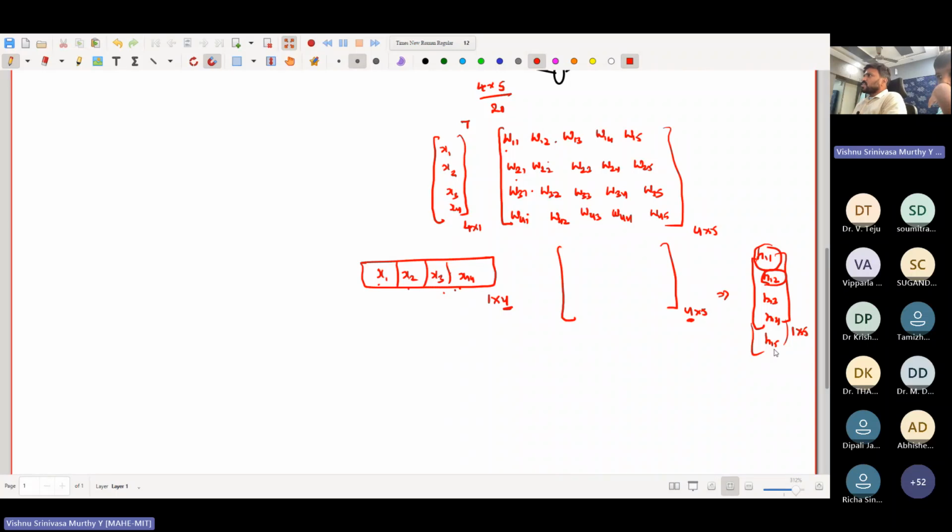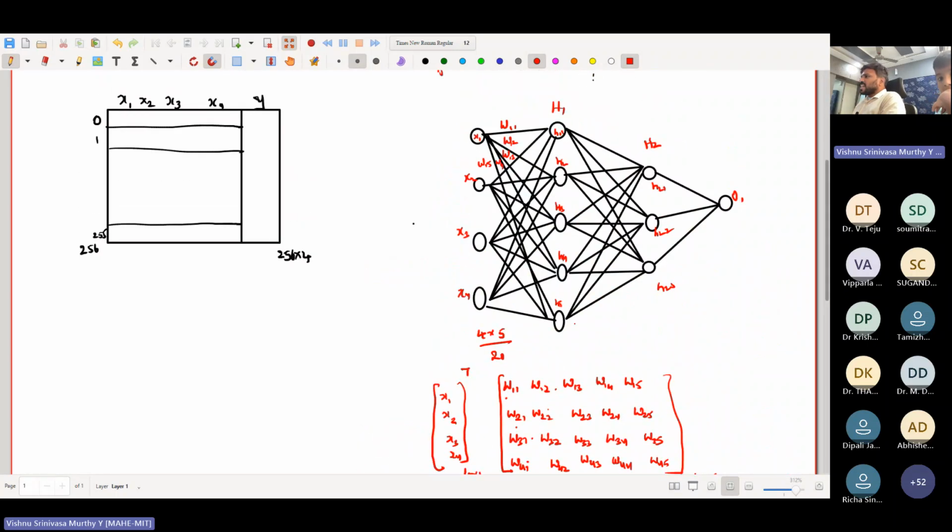Once it is done, we have to perform the activation function on each and every H11. So we'll reach to this position.